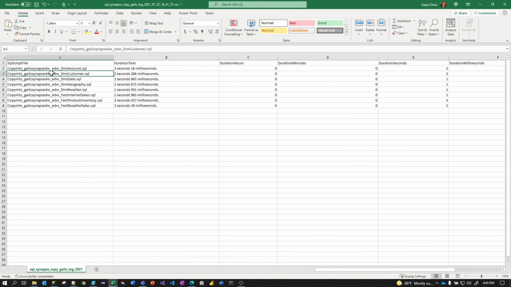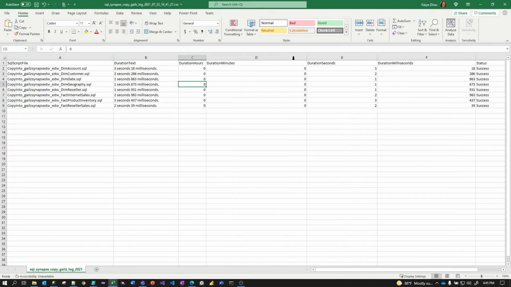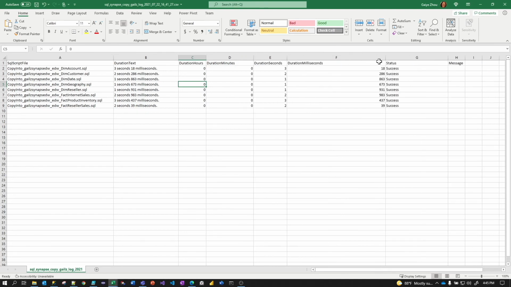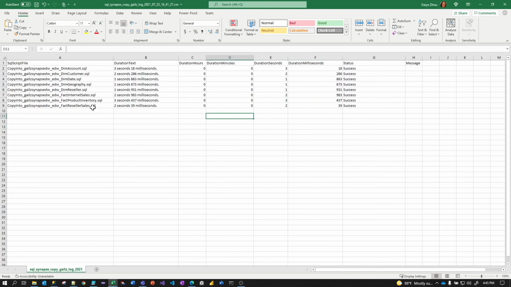This is the script we ran. The duration is just the total duration in text format. We also separate it by hours, minutes, seconds, and milliseconds. Since these are very small tables, they move very fast, so all of them are done in a few seconds. Suppose this is a big fact table. You could really use maybe 1 hour, 30 minutes, or 25 minutes, 29 minutes, and 2 seconds.